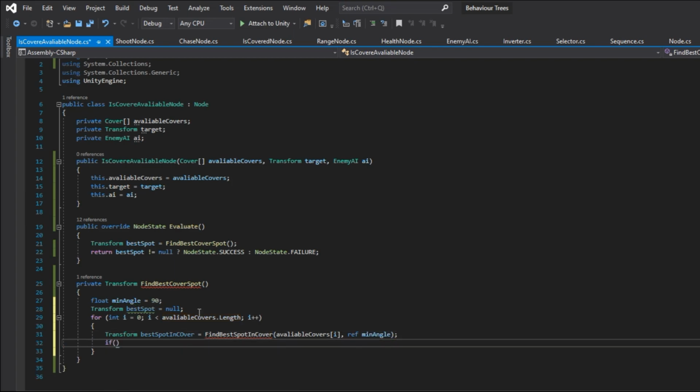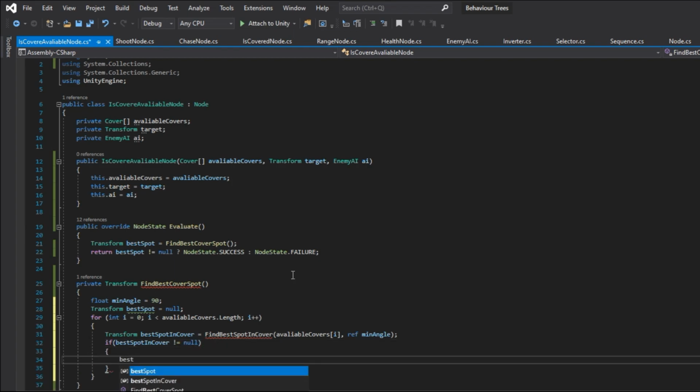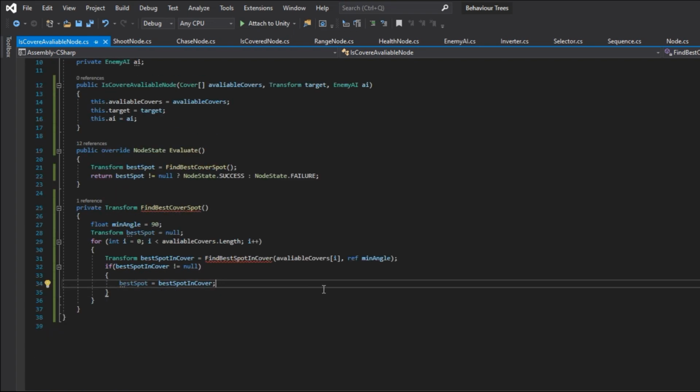So in the for loop, we will call a method called findBestSpotInCover that will take a cover as parameter and an angle as a ref parameter. If the current cover finds a better spot, then it will assign this spot to the best spot variable, which will be the return value.